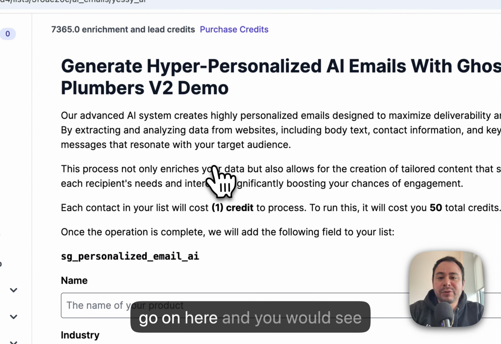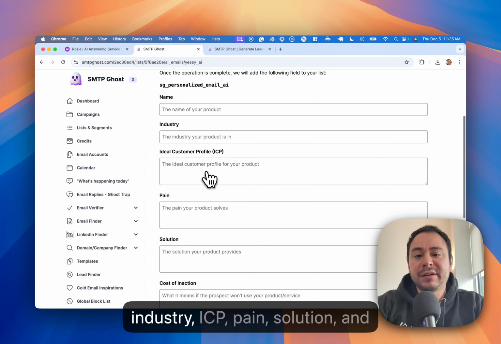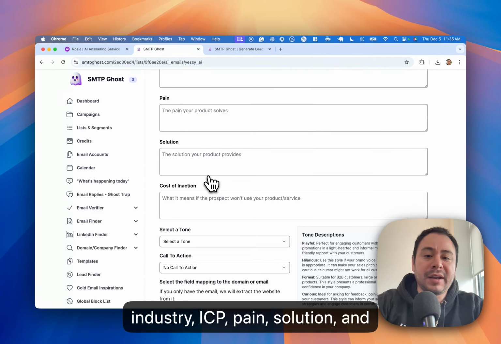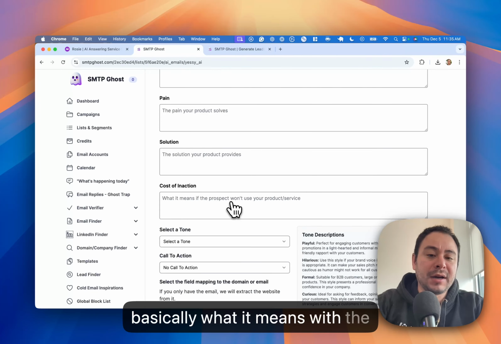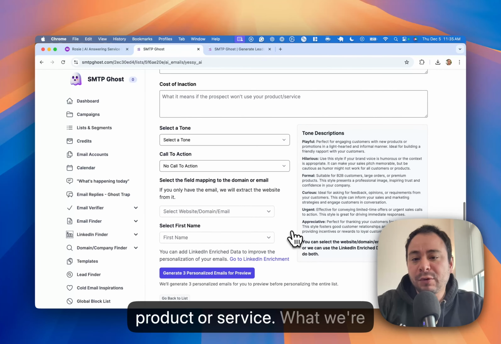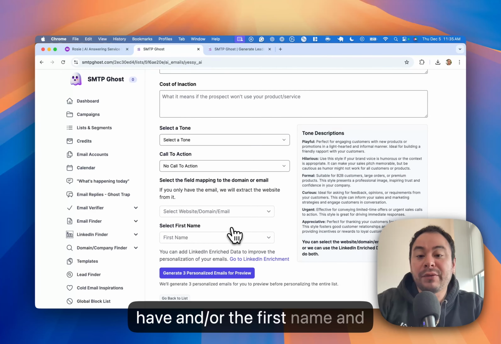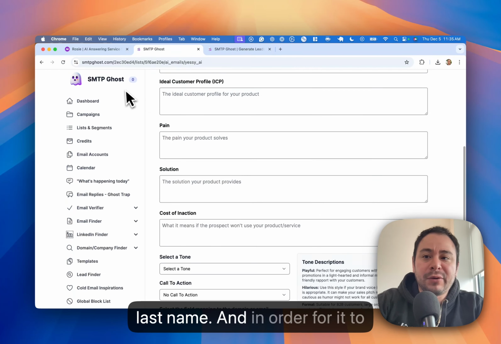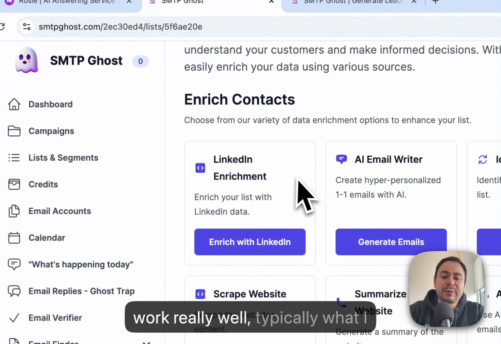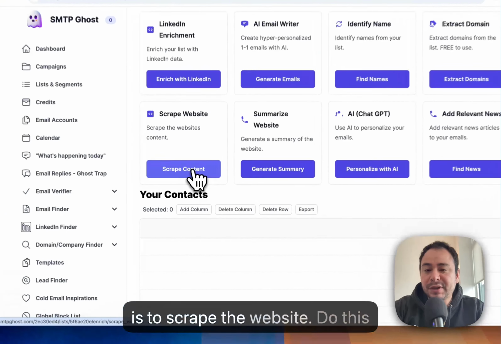here, and you would see that you would need to do name, industry, ICP, pain, solution, and basically what it means if the prospect doesn't use your product or service. What we're going to need though is obviously the website, which we have, and or the first name and last name. And in order for it to work really well, typically what I say is let's use these first, which is to scrape the website.